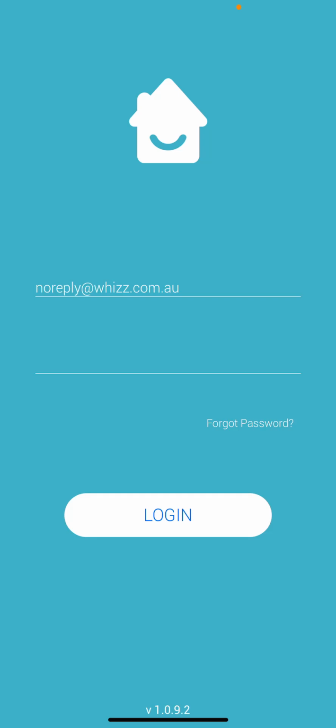We will now walk through the individual cleaner version of the Whizz app. Firstly, let's launch the app using the login details you have been provided by Whizz. Your login details will be your email address and your password will be your mobile phone number. If you would like to change your password, simply click Forgot Password on the right side of the login screen.